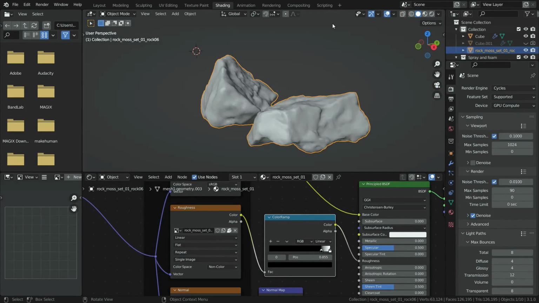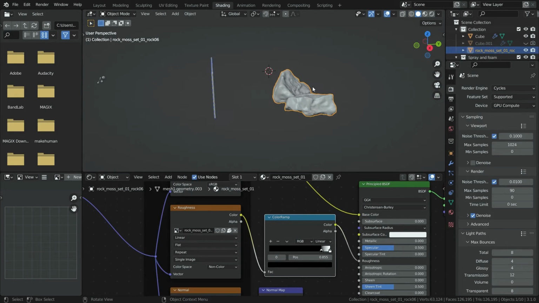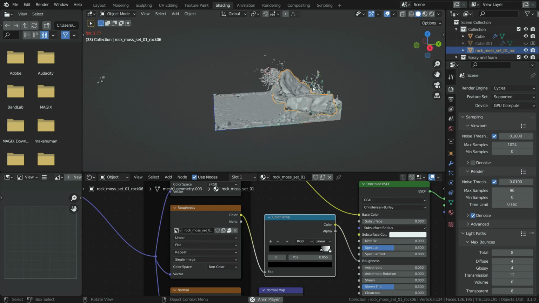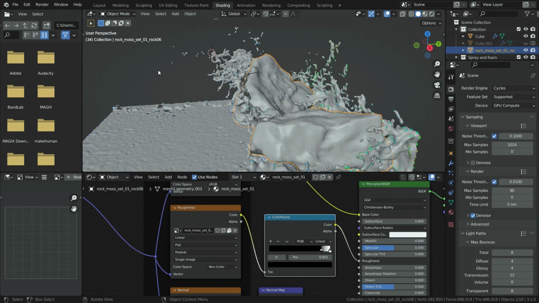Let's switch to solid view, and press the spacebar to play the simulation. Stop the simulation when the wave hits the rocks. We cannot see foam and spray particles because we disabled them in the viewport. But we can see them in the render result.